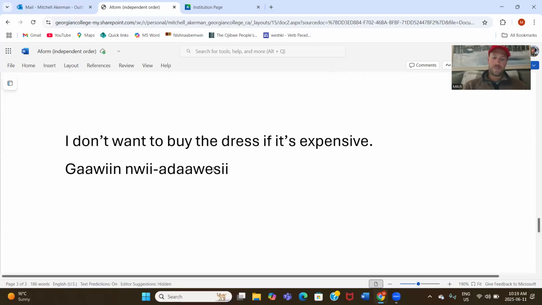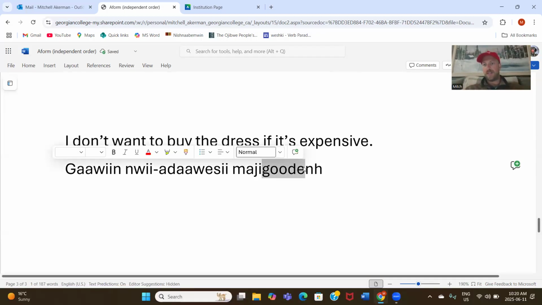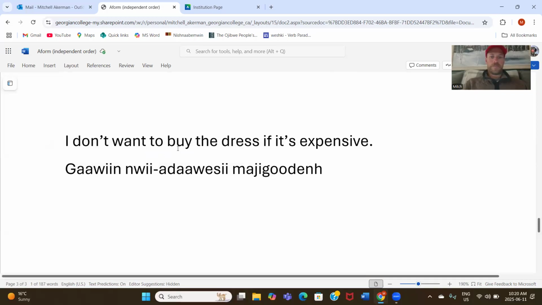Then we can add the dress. Different ways to write dress. You can either say godas, magodas, majigode. There's different ways to write dress. Godas, magodas, majigode, different ways. Doesn't matter. It's all the same piece. A gode has to do with hanging because it's something that hangs on you. All right, so there's our A form. Gawin nui adawa si majigode. I don't want to buy the dress.